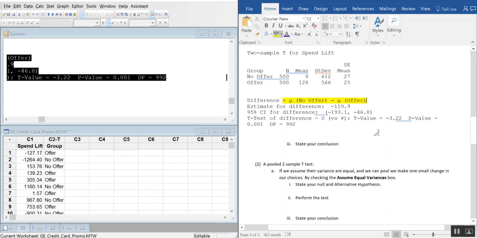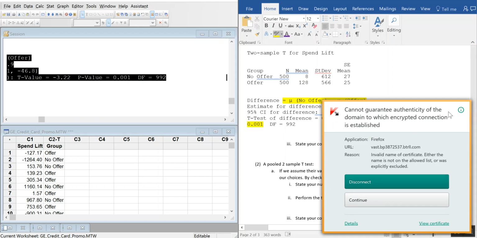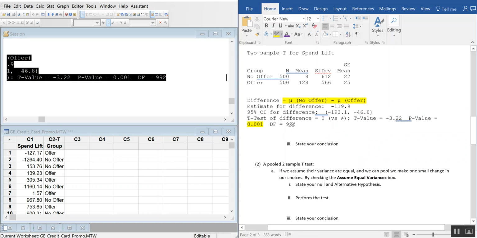Okay, other things to note. It gives me my p-value. It's super tiny. We shouldn't find that too shocking because we were seeing that there's a huge difference between them anyway up above. The last thing you should note is there's your degrees of freedom.